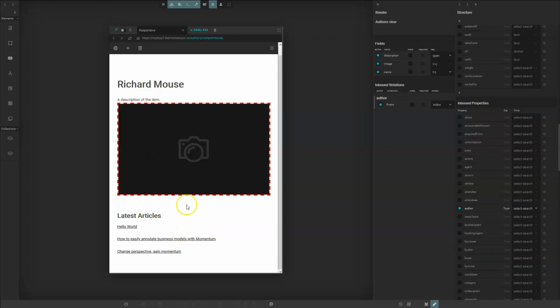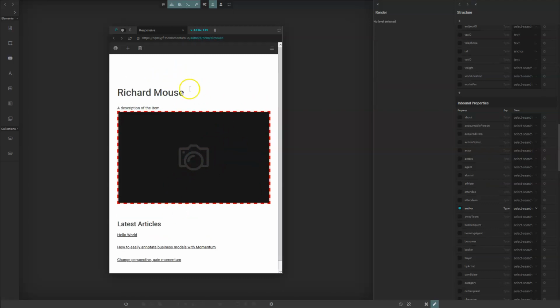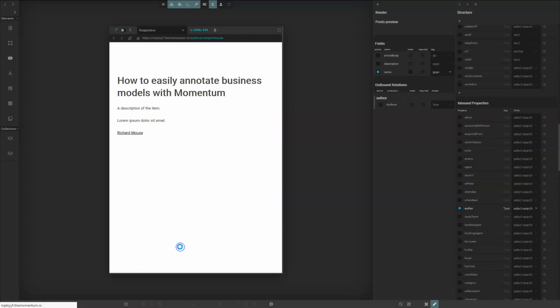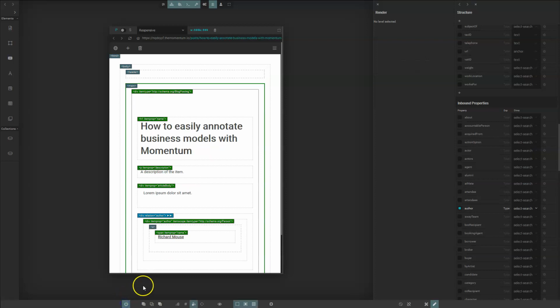So as we can see, we ended up with a fully functional HTML prototype of a website. We have posts and we have authors of the posts, and we can navigate easily from page to page. And the most important thing is that we finished up with the fully annotated website by semantics of schema.org.